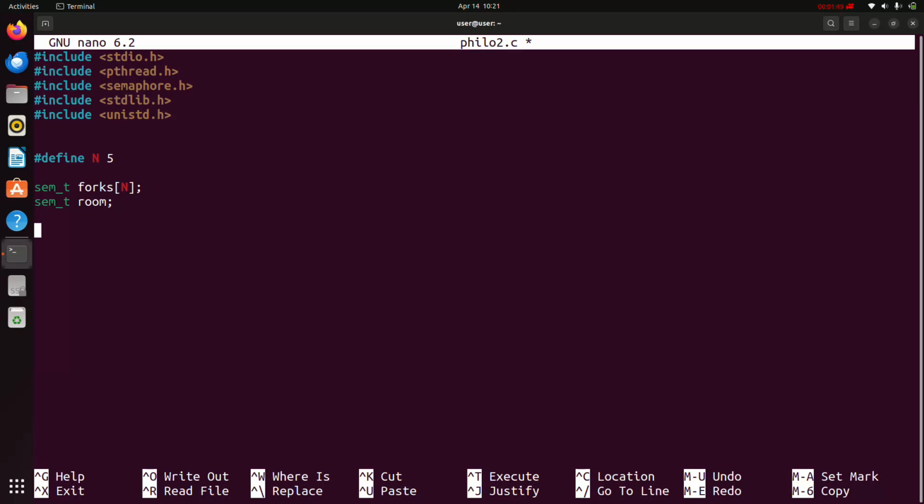Okay, now let us first do the philosopher function. So that is void star philosopher, void star num. In the philosopher function, this num is the address of each of the philosophers, that is, num contains 0 1 2 3 4, which basically holds their addresses. So 0 1 2 3 4 represent each of the philosophers.